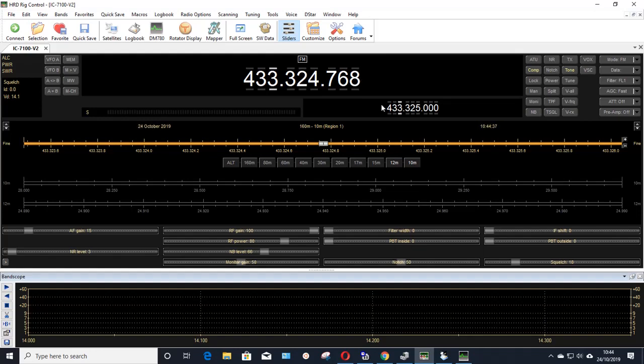If you've got a small radio, I've got a Yaesu FT817, and my eyesight and hands aren't too brilliant. This screen will allow you to run your radio without having to access those tortuous menus.